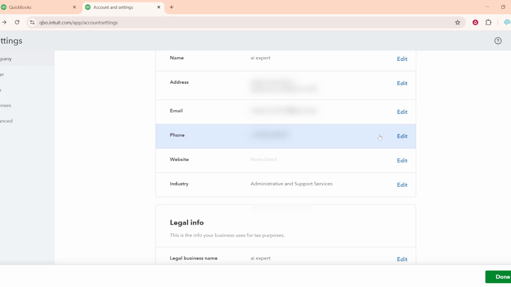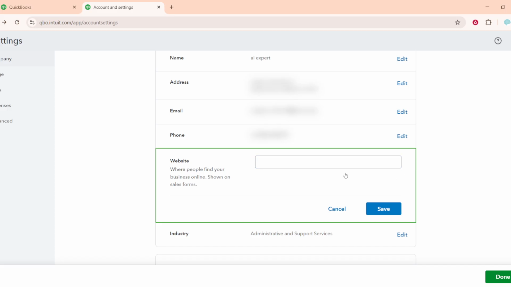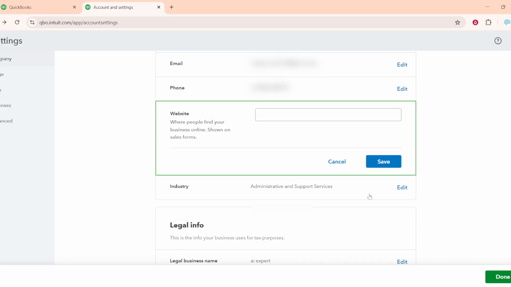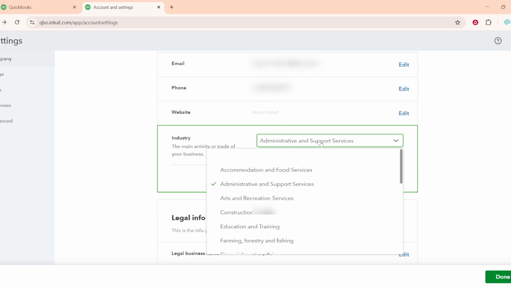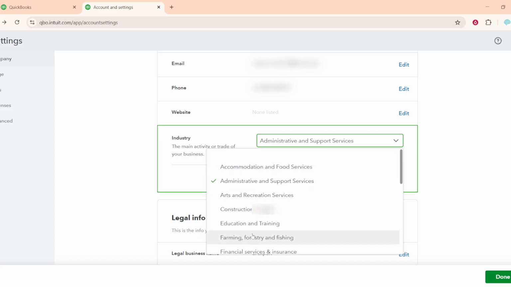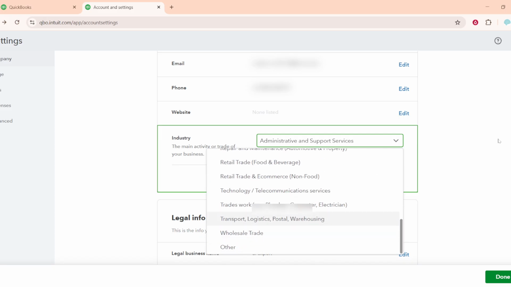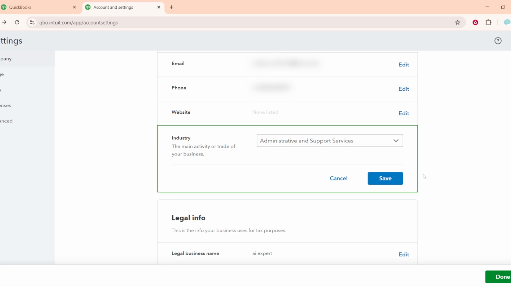If you have a website, click Edit next to Website and add your URL to give customers another way to learn about your business. Finally, click Edit next to Industry and select the option that best fits what you do. This helps QuickBooks tailor defaults and reporting suggestions. After you finish each of these, click Save to lock in the changes.